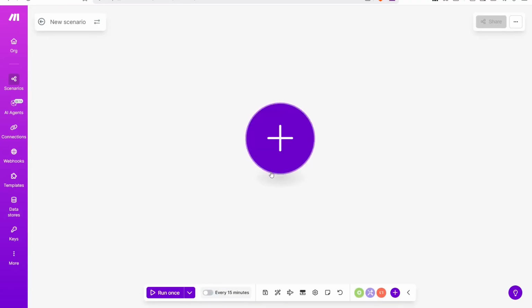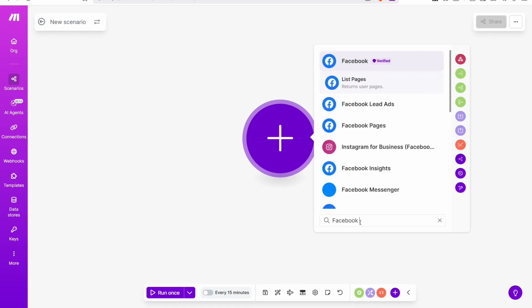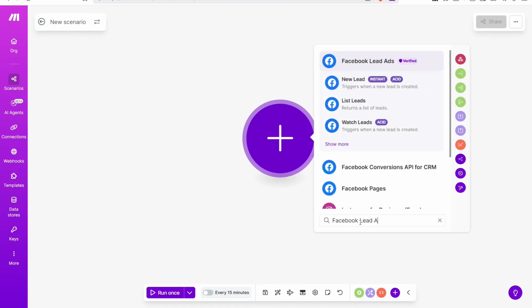Now you will be greeted with a circle plus button, and to start, just click on the button, and then you will see on the right hand side a pop-up for all the applications and modules that we can add. Now the first module that we will add is Facebook, and we will use that as our trigger. To add Facebook, go to the very bottom where you will find an option to search, and then search for Facebook Lead Ads.